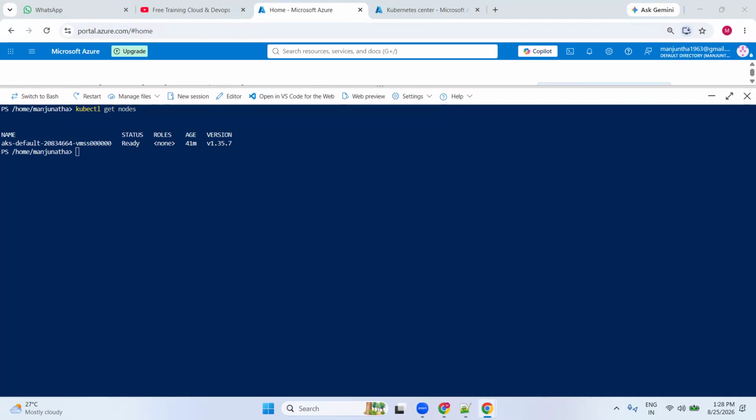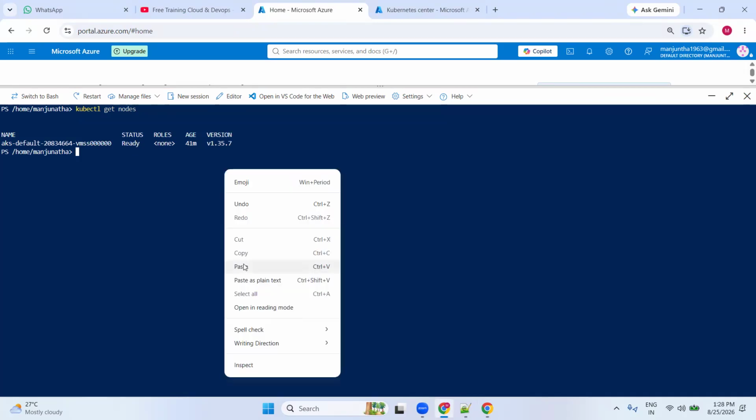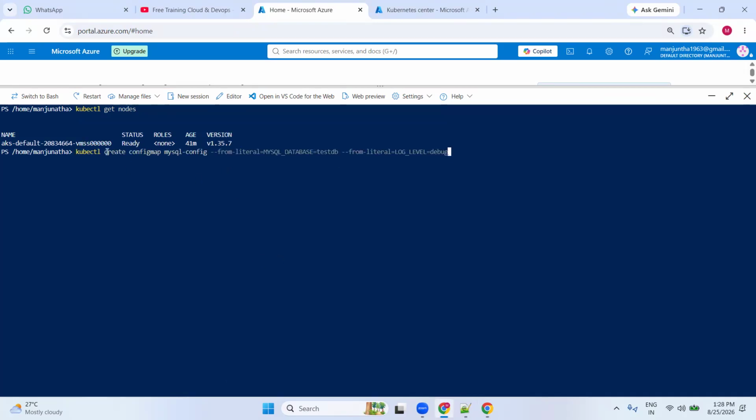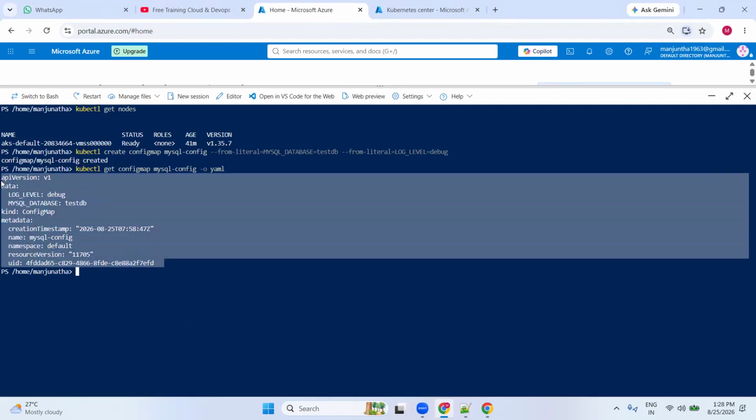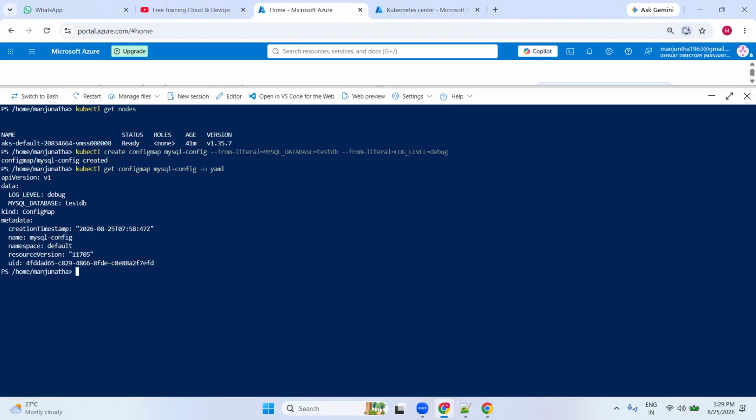So first we'll create the ConfigMap. Let's create our new ConfigMap. I'll call it mysql-config. Here is my database name that I'm going to use. Once it is created, let's see it in YAML format. If you want to write a YAML file, you need to write the same thing. Okay, so we are able to see it in the YAML format.